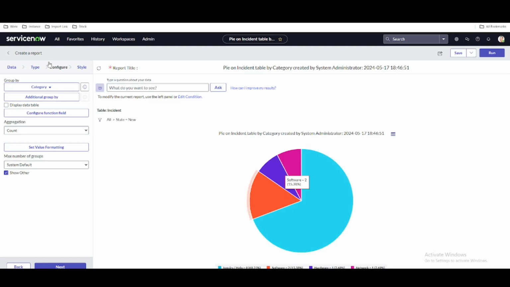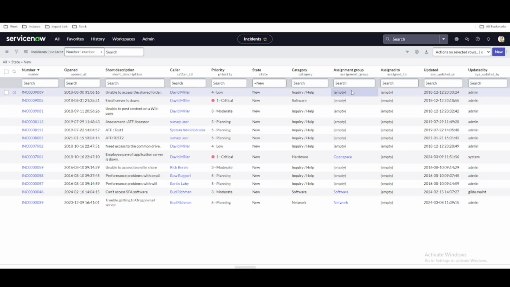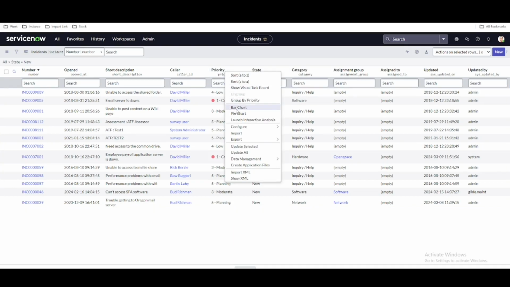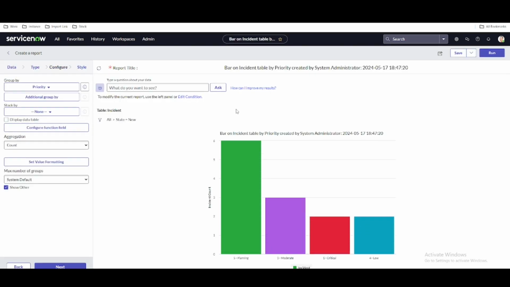Both options are available. Let's try the bar chart. Let's say I click on state, not priority, and then bar chart. You can click there directly and it will generate a bar chart for you. So pie chart and bar chart options are directly available from the list. You can simply update the name and click the save button, and the report will be saved. So it's a very quick option for you.